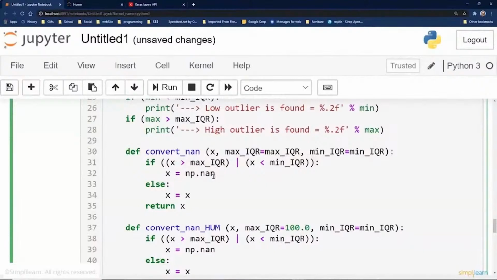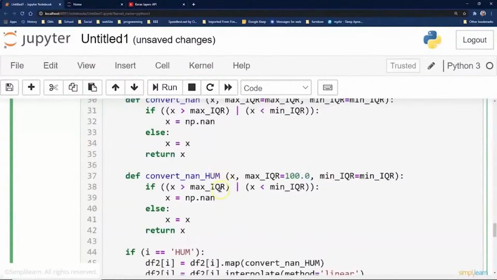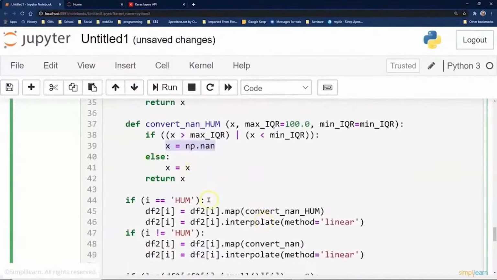Now, again, if you're doing fraud detection, you would do the opposite. You would be cleaning everything else that's not in that series so that you can look at just the outlier. Then we're going to convert the NaN for humidity. Again, we have x, max IQR, and min IQR. If x is greater than max IQR and x is less than min IQR, we're going to return a null value. Otherwise, it's going to remain the same value, x equals x.